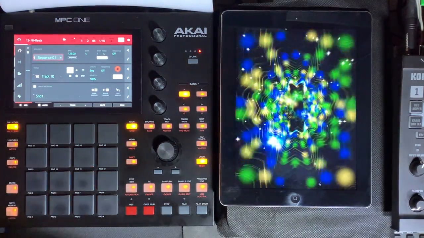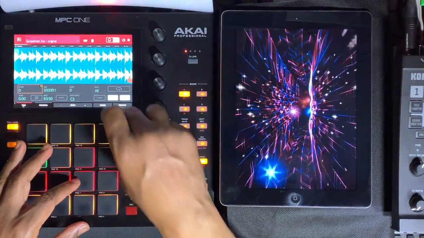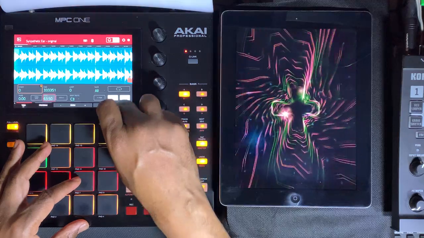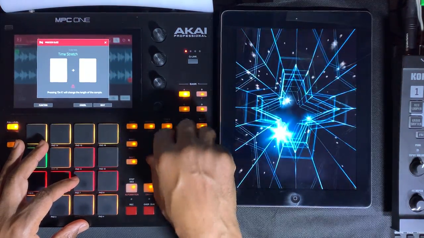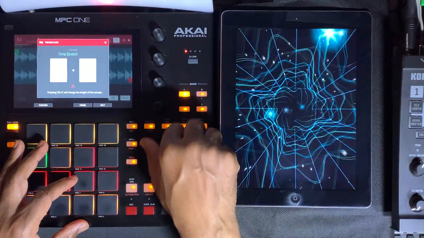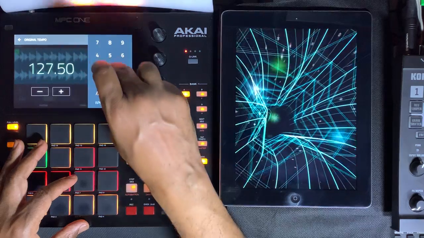Oh, I gotta fix it. Man, I gotta fix everything today. So let's take that first sound, sample edit, come up here, process, time stretch. This is 127. So it's off by 1 BPM, but if you don't fix it, your loop will be missing by just a little bit.